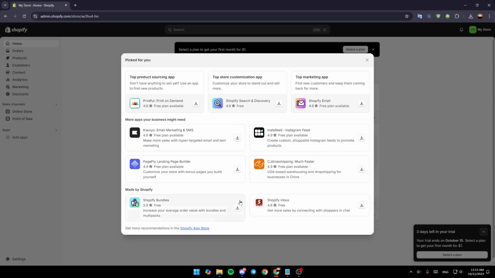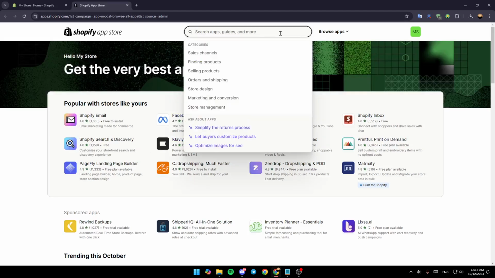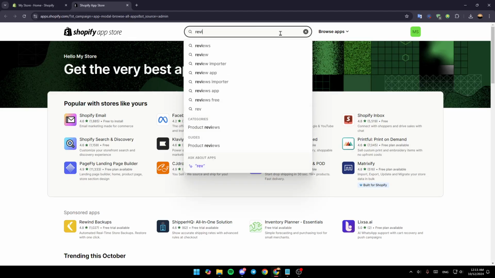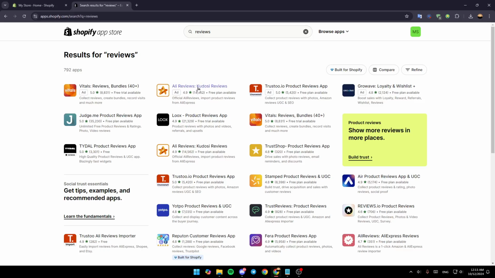And then once you're here, go to the bottom. Right here, you're going to find get more recommendations in the Shopify App Store. Give it a click. And then you're going to be redirected to the Shopify App Store. Once you're here, just go to the search bar in the top and then search for reviews. After that, go ahead and click on enter.